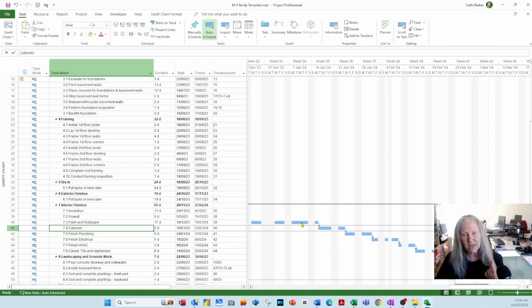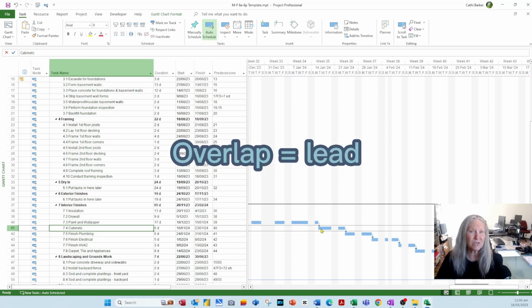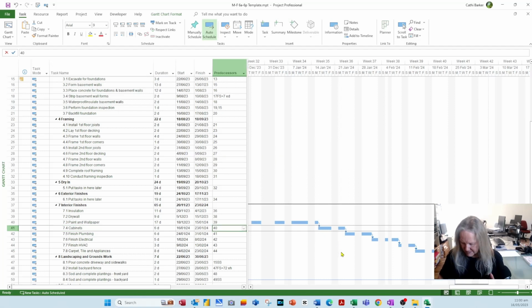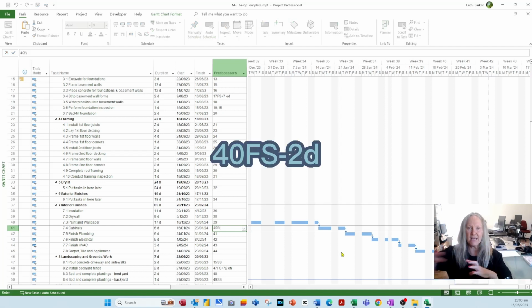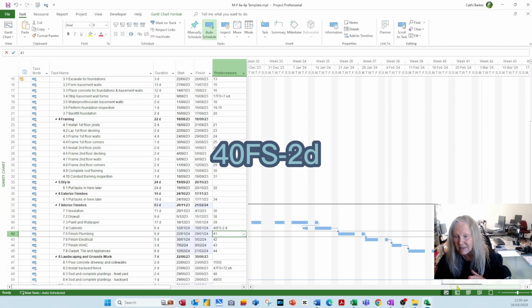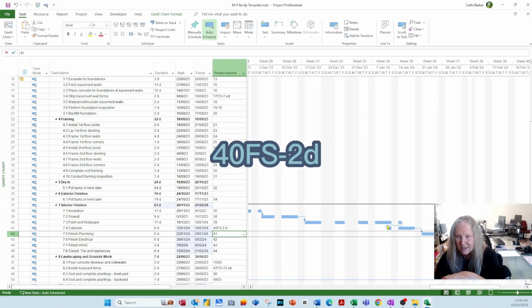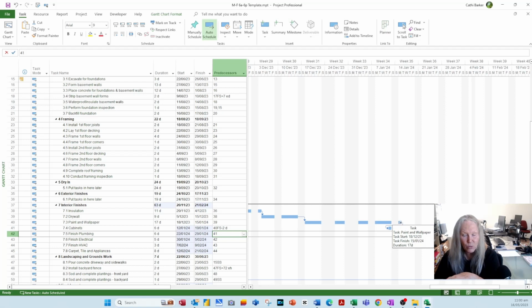So I want to create an overlap between these two, which is a lead. So where the 40 appears, I would say something like this: 40 finish start. Now, not a plus because that adds a delay, but a minus to go back. And if this is taking 17 days, then I would say minus, actually just 2 days. And if I go minus 2 days, then that says 2 days off the completion of painting and wallpapering, let's start putting the cabinets together.